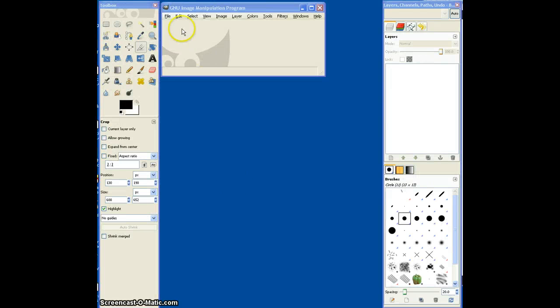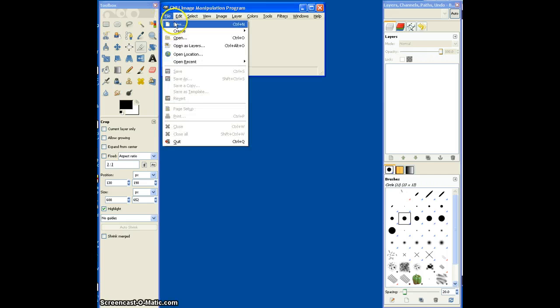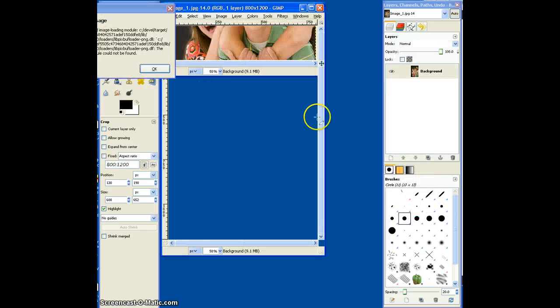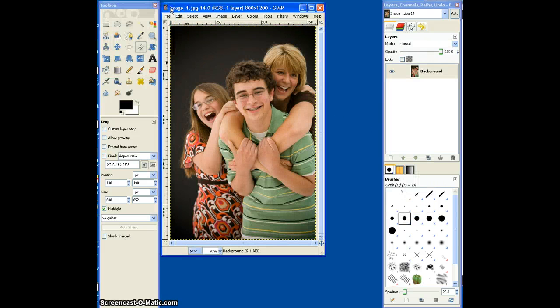Okay, let's go ahead and look into GIMP. First of all, to open your file, go to File, Open, and in here you're going to look for your C drive, then Profiles, then Username, and then GIMP Resources, and Image 1 for Project 1. And Image 1 happens to be the picture that I've chosen, so I'm going to pick this picture.